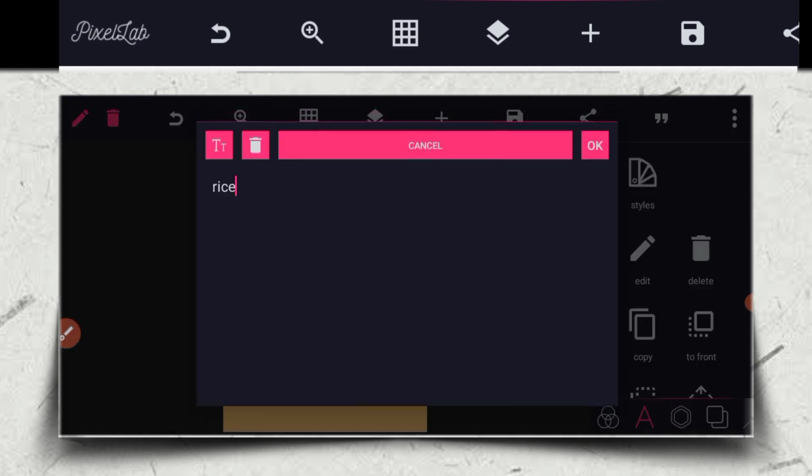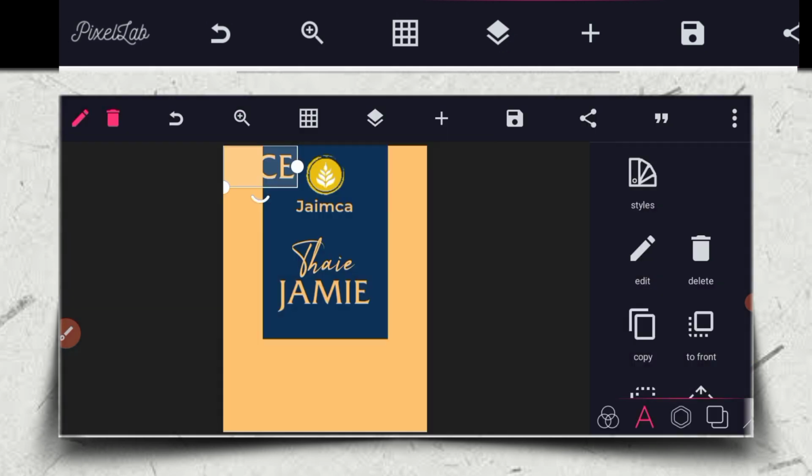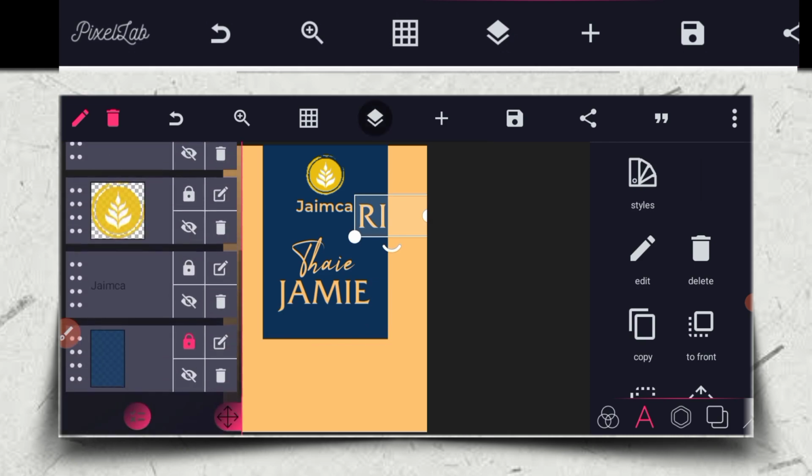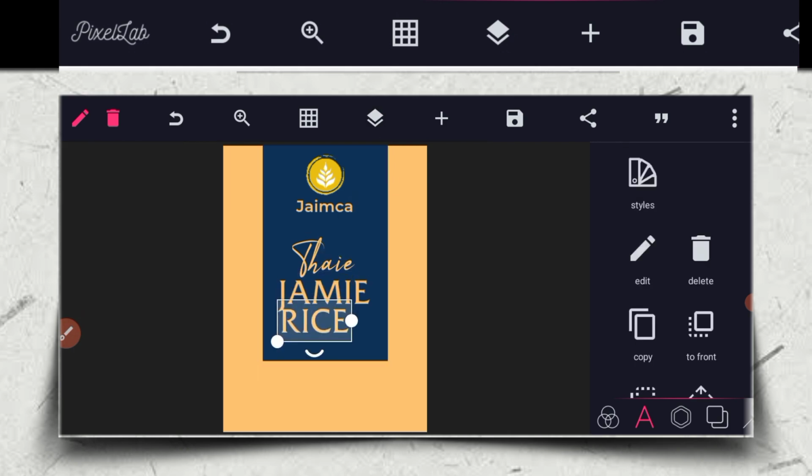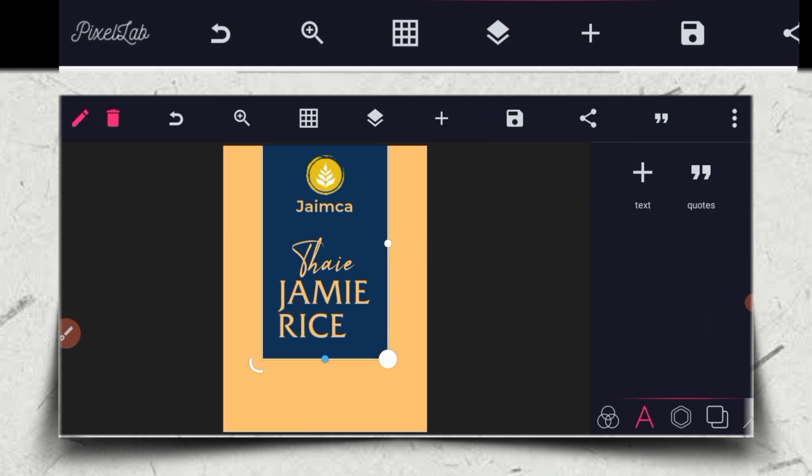Rice. Good. So the next thing I'm going to do now is to put it here. So what am I going to do? I'm going to increase this one a little bit. So let's check here. I'm going to increase a little bit. Next thing I'm going to do is to place it here, so let it be aligned with this. Good. So I can now shift this one up a little bit. Good. So we're actually doing forward.